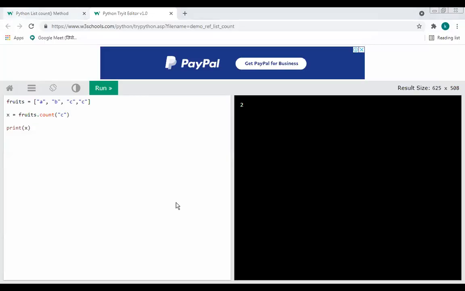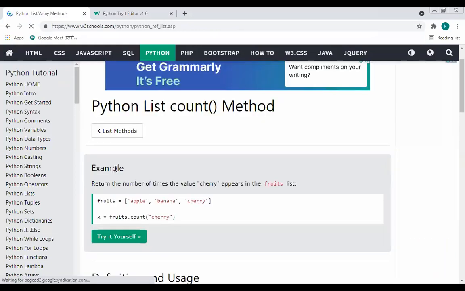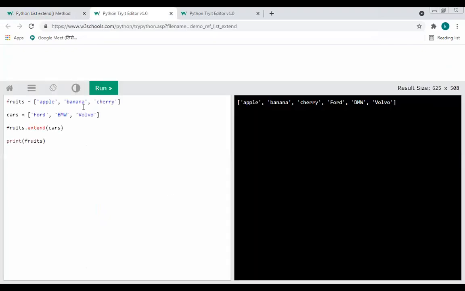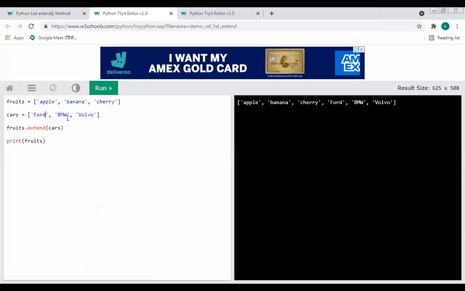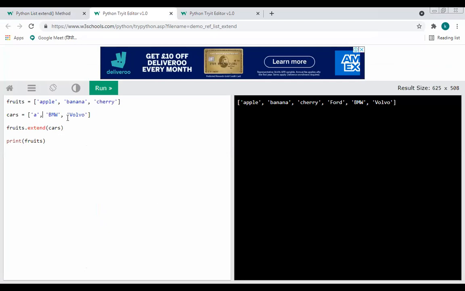Now you should clearly understand how the extend method is used in the Python programming language, and we will even do some modifications. Here in fruits I have taken apple, banana, and cherry. Then here I will write the A section, then the B section, and then the C section.